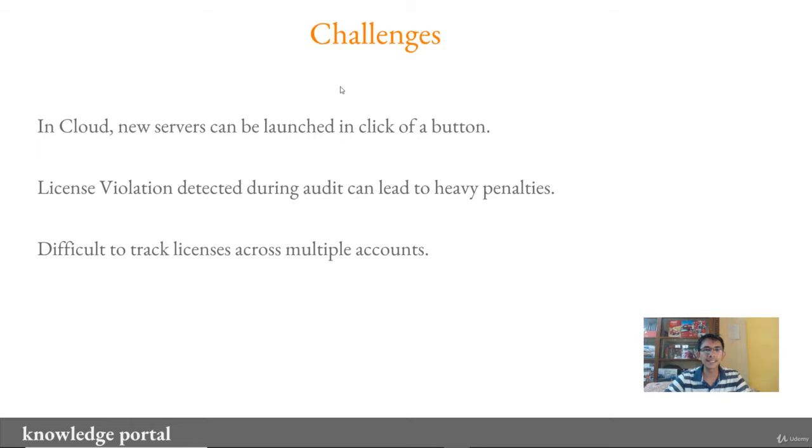Now, discussing the challenges which an enterprise might face, one thing that we already discussed is that in the cloud, we can launch new servers with just the click of a button. And this really becomes the primary reason for the overcommitting of various licenses. The second important point is that a license violation detected during the audit can lead to heavy penalties. And if your organization has more than 50 AWS accounts, and each AWS account has so many regions, it really becomes difficult to track the license usage across multiple accounts.